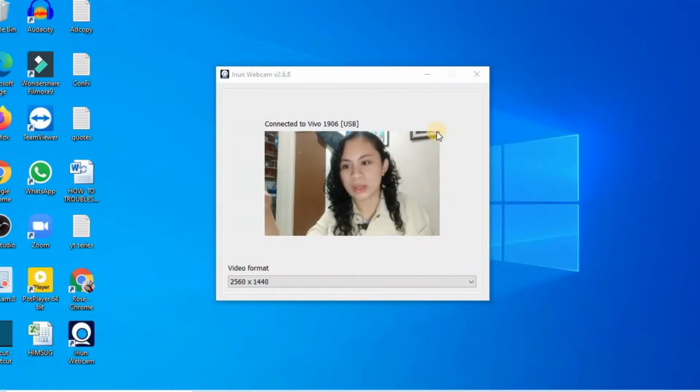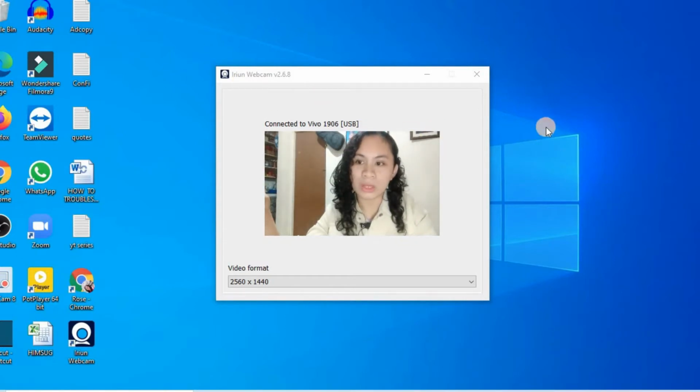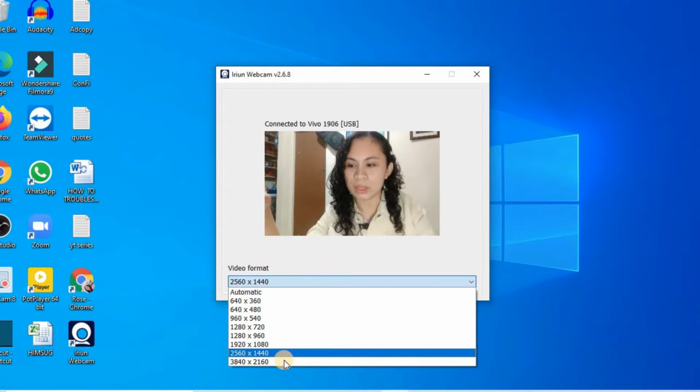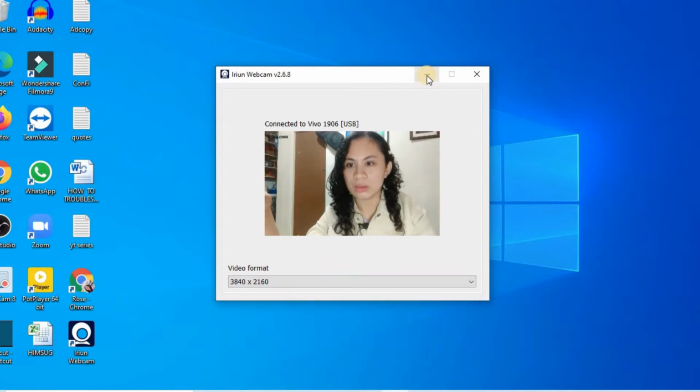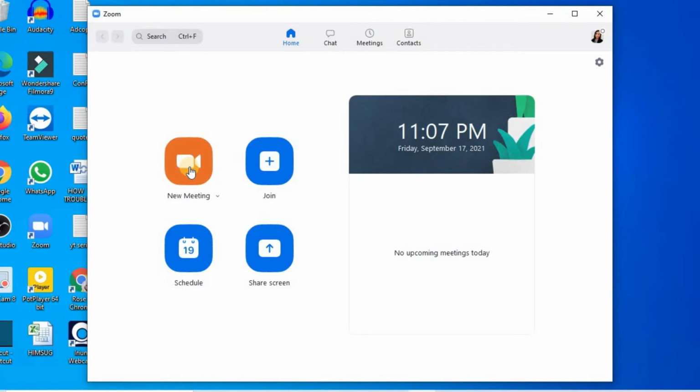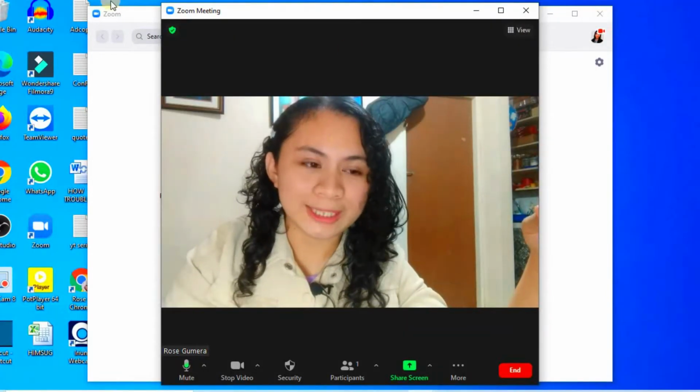So, ayan guys. Once na ma-open nyo po yung Iriun webcam on your PC or laptop, may window na mag-pop up dyan. And you can choose your video format. Okay? And then, you can minimize this one. So, mag-open na tayo ngayon ng Zoom. So, ngayon guys, naka-open na po yung Zoom meeting natin.